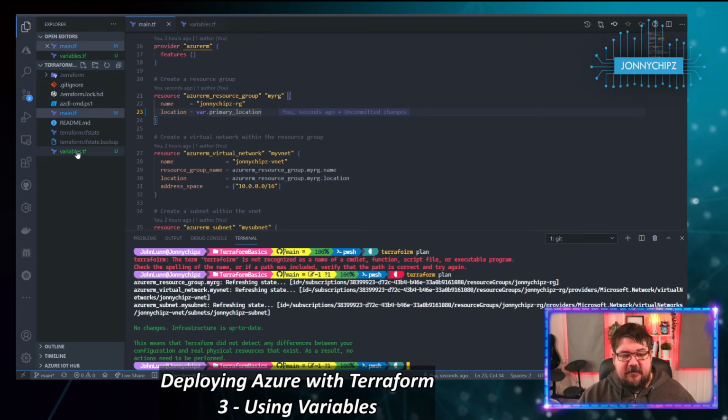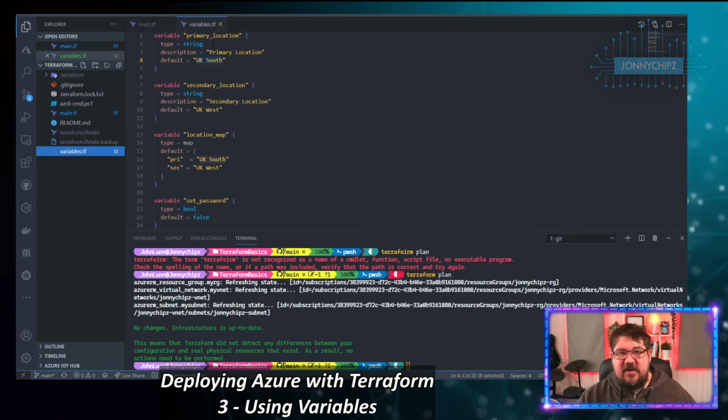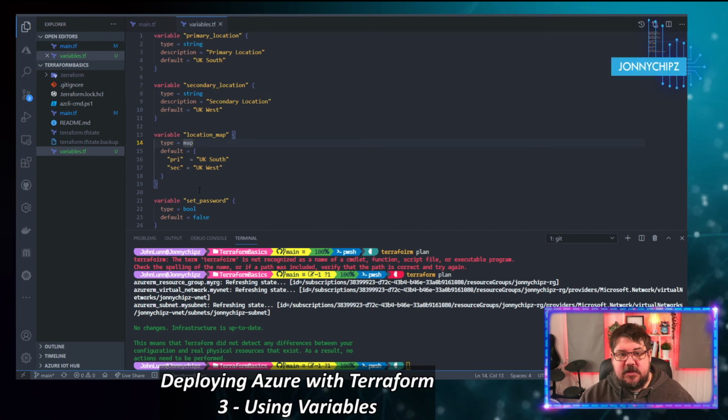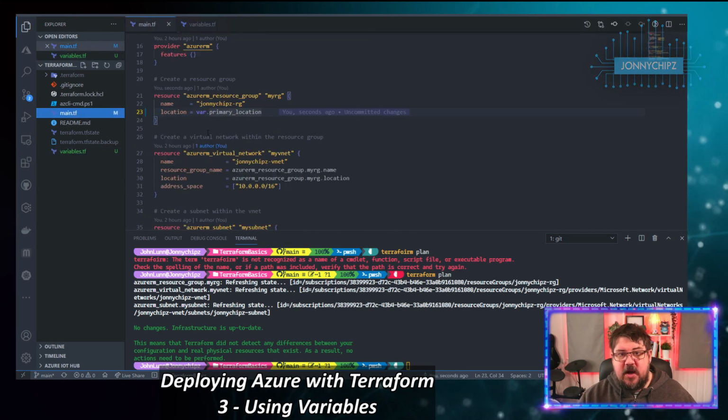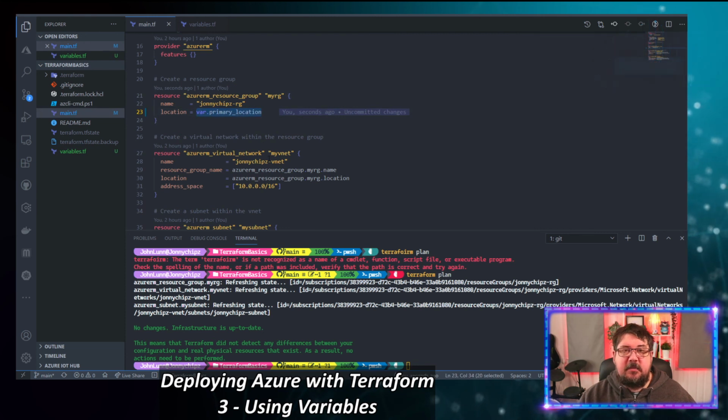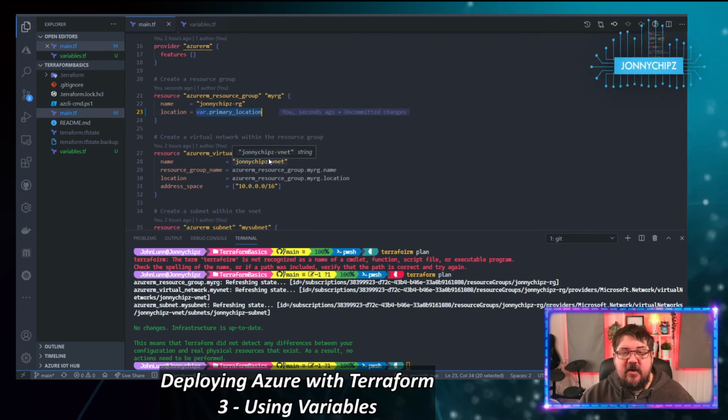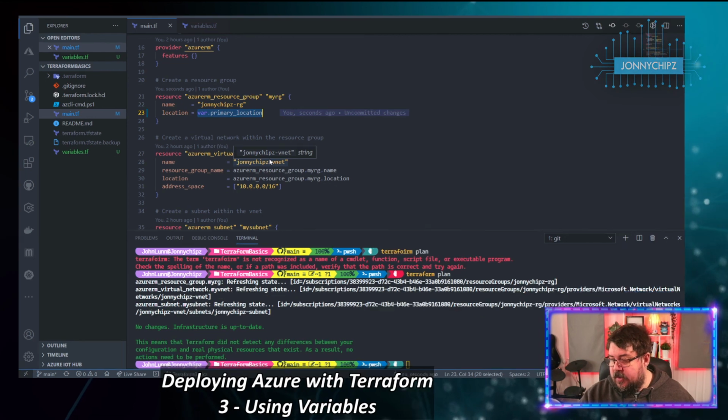So just to flick back to the variables file, you can see that there are various different types of variables that we can use. And we can use those variables in multiple ways within our code. That's just a basic example of how we can incorporate the use of a variable within our Terraform code.